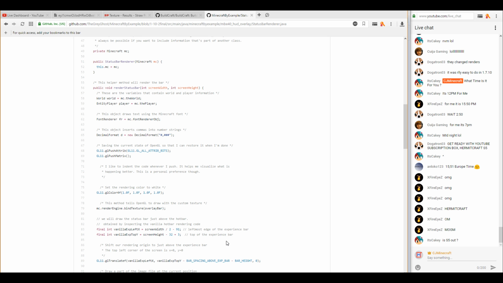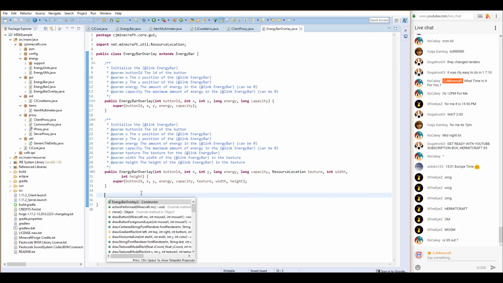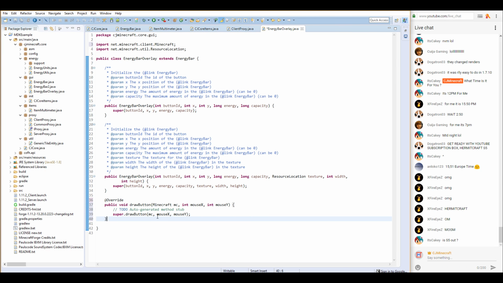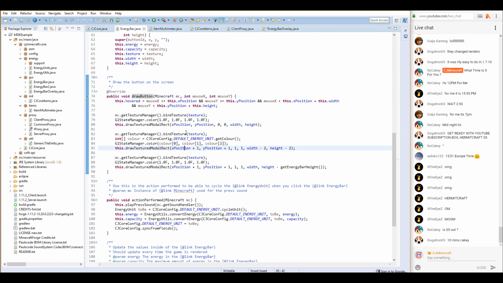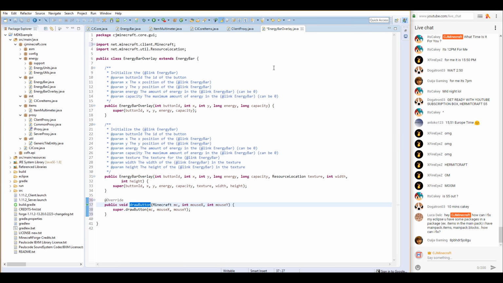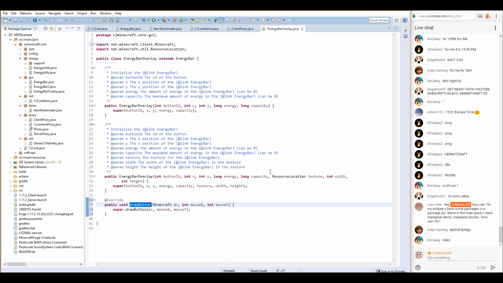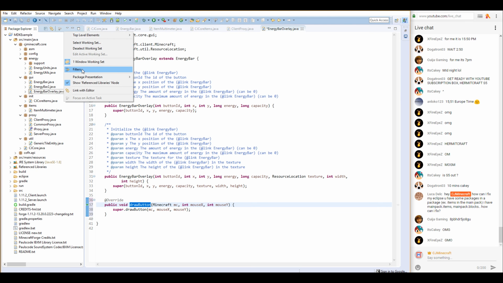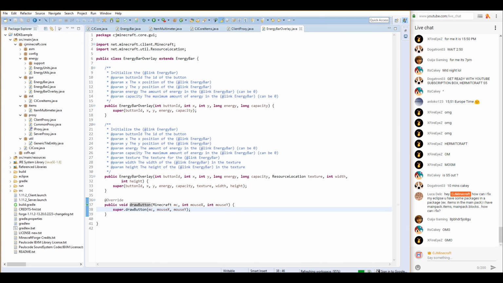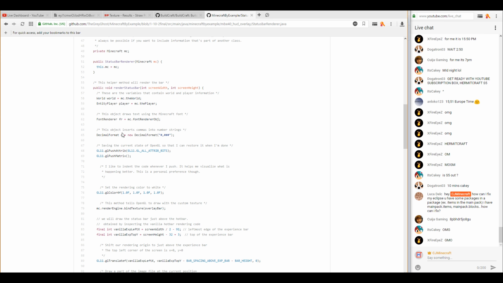Okay. Let's override the draw button, that's it. So we need to make sure we call the super, because the super is here. How can I fix my Eclipse? You have some packages in the package. Just go to the view menu, go to package presentation, put it at hierarchical, I believe is how you do it. Draw button. We need to actually GL state manager it, or whatever. Need to like set the rendering color.